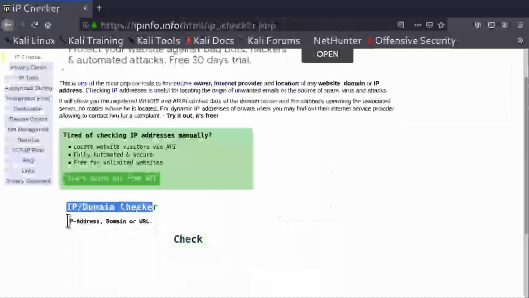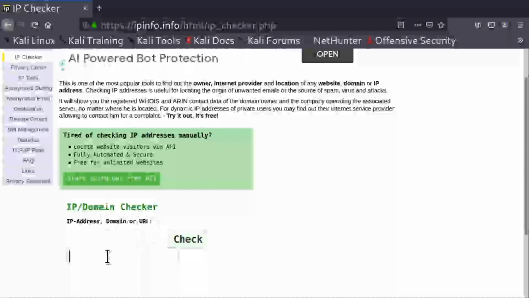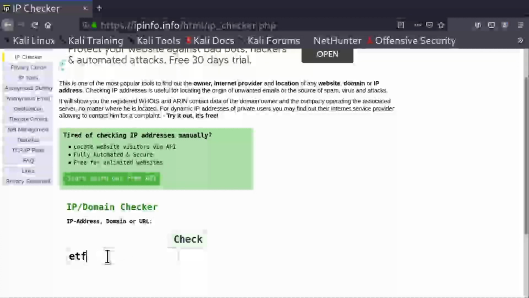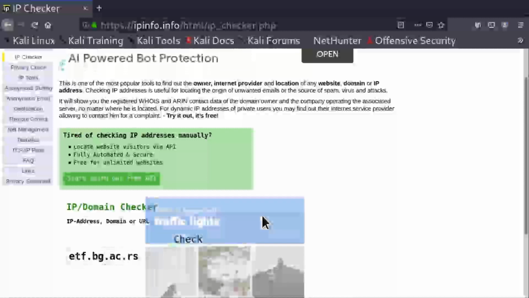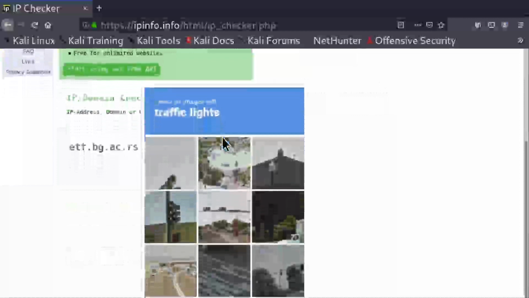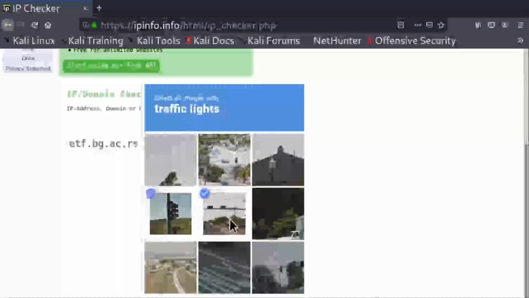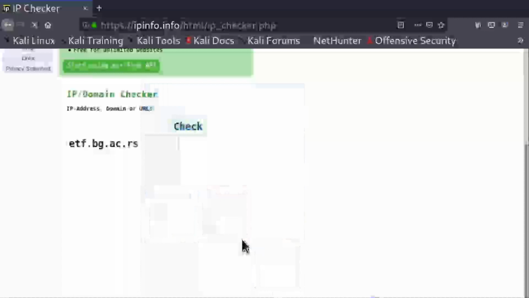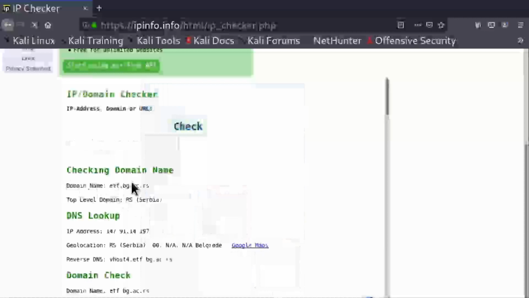We need to specify the IP address, the domain, or URL. And if we type the domain name of that first website, so if I type the same domain name, and click right here on check. Okay, some security check, select all traffic lights, let's select all traffic lights that we see. And here is the result.